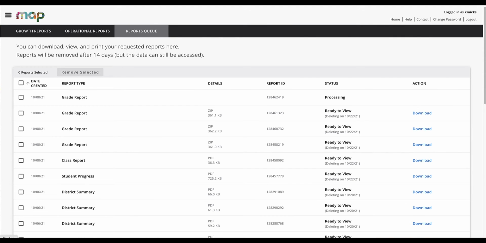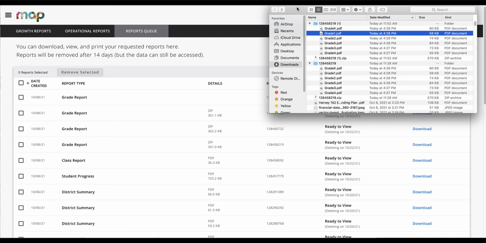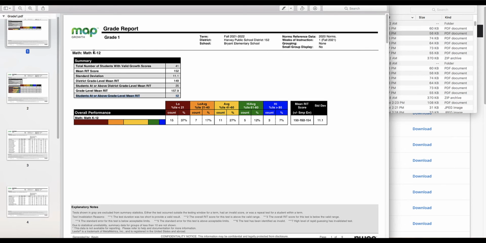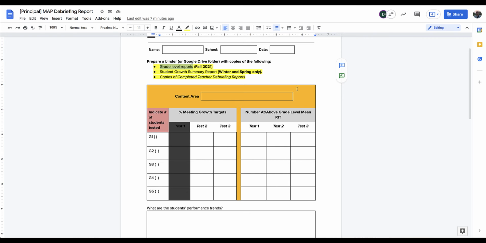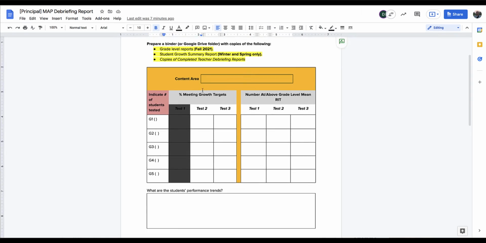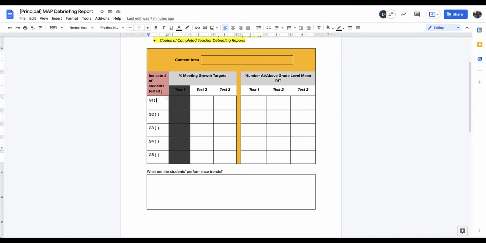Okay, I've already got a copy of this report, so I'll open up first grade. Okay, so first thing, make sure, right, we've got the first grade report there. We're looking at math here first. That's the one that's going to be on top. And then the first thing that the principal debriefing report asks for, aside from this information up there, the first change here is indicate the number of students tested, right? And you'll do that for each grade level, and that's what these parentheses are for.